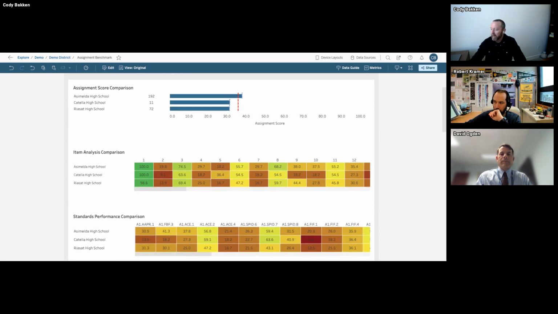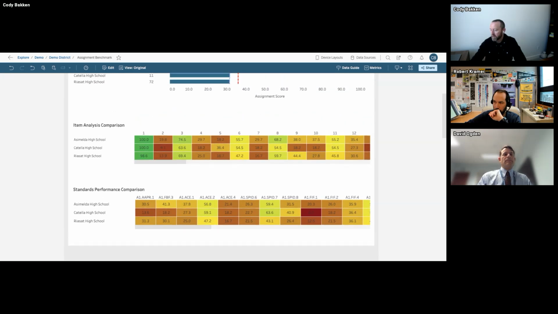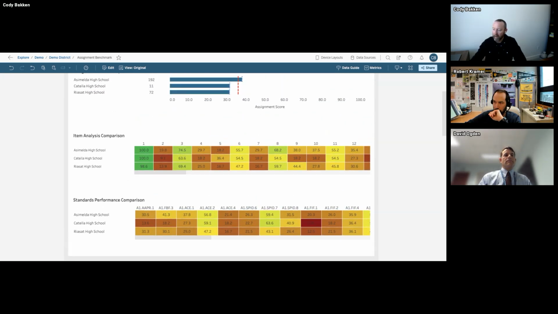Getting down into the item analysis and the standards performance on this individual assignment. A couple things I've learned is our customers and our users really like heat maps. They're used to heat maps. They're familiar with it. So in this view, we're using heat maps, not the most eye-popping chart in the world, but it's resonated well with our users.